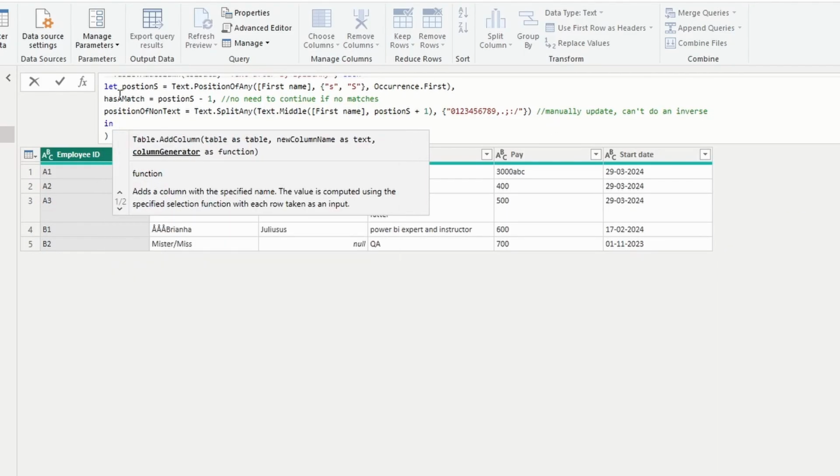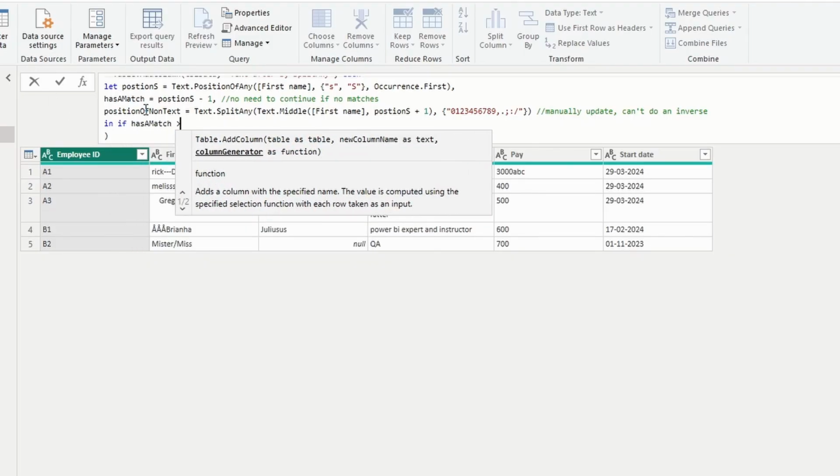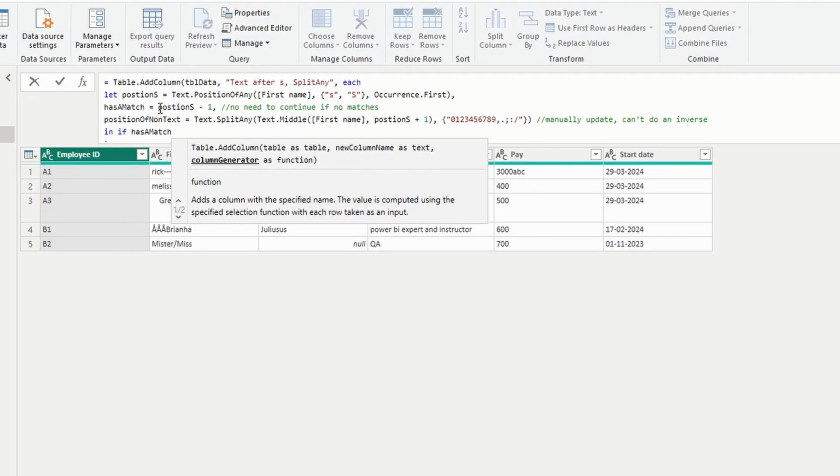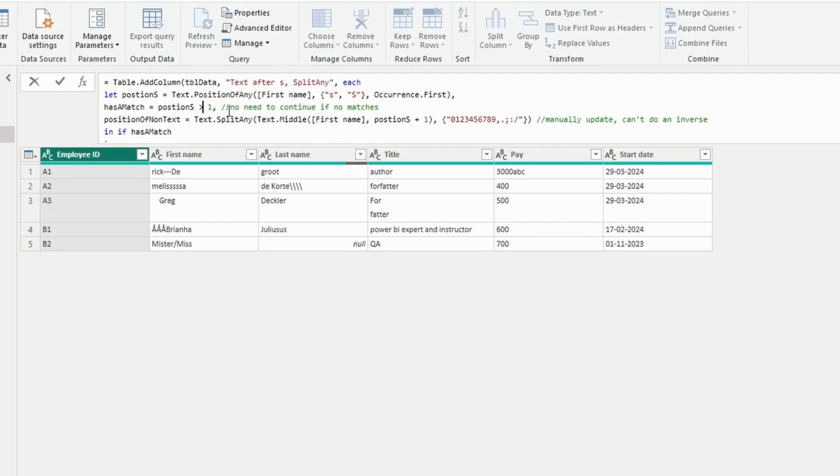Then I want to use the has a match variable to say if has a match. Actually, yeah, then I want that to be a condition. I can just as well do that up here. Say if the position of S is greater than or equal to 0, then that means there is an S, and I need to, actually I did a misspelling. So now I have to fix that everywhere.